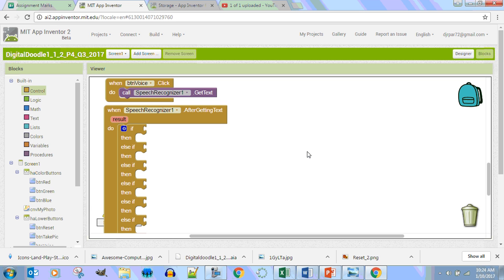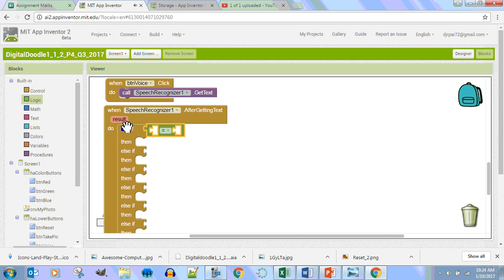What are you going to choose if you have multiple selections? The answer is an if, then, else, if. If you only had one or two, you could pick between an if, then. Okay? So now, we need to go and grab a logic block because we have to logically figure out what they said. And the result is what they said.